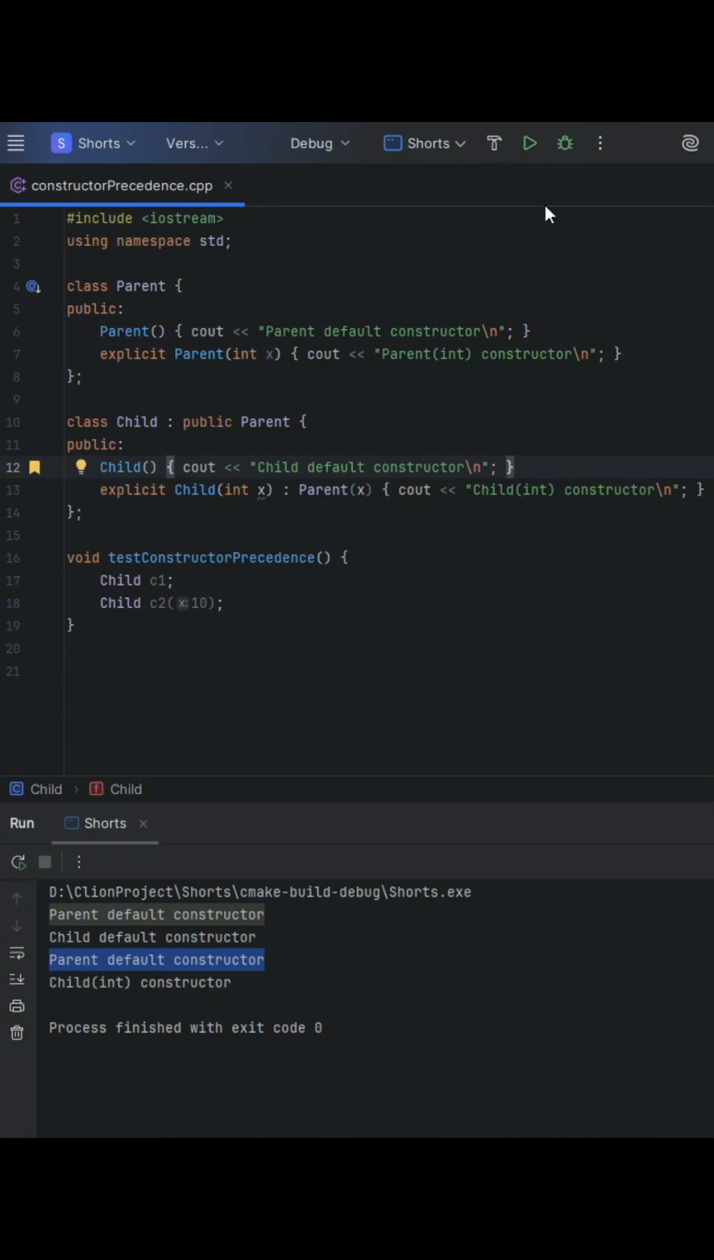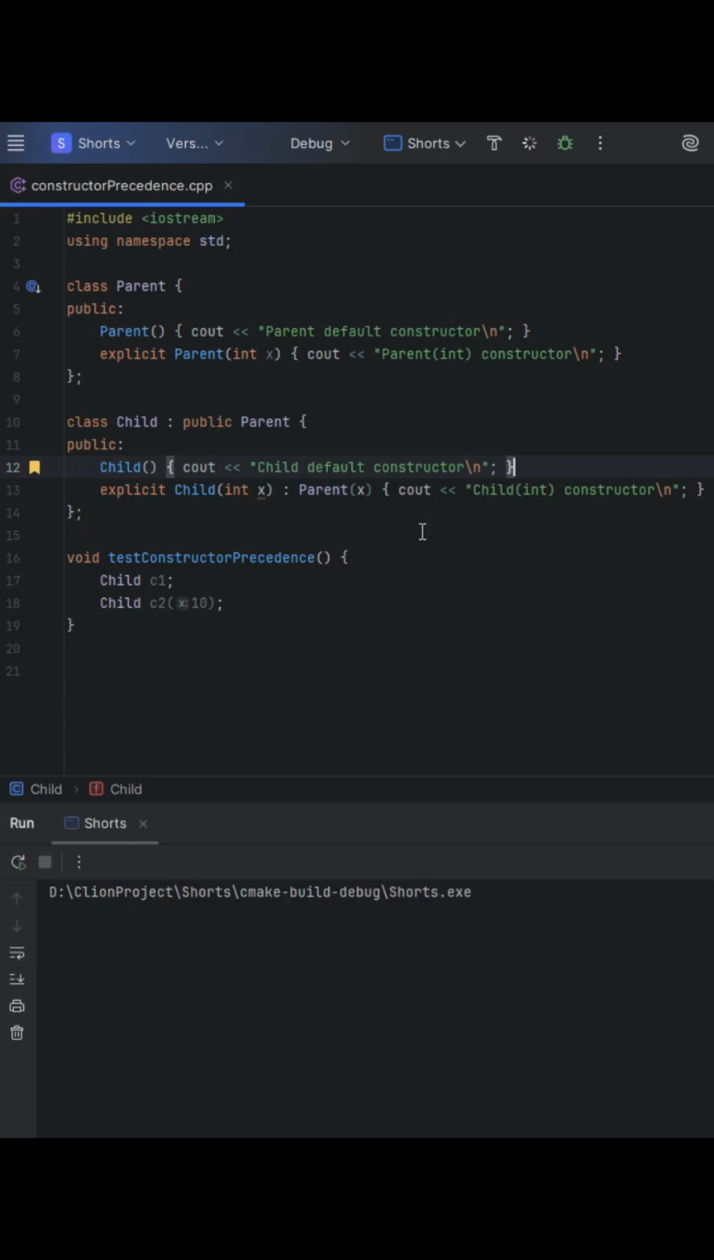Let's save it. And now let's run this again. And as we can see, now we run the parent int constructor first, and then the child int constructor.